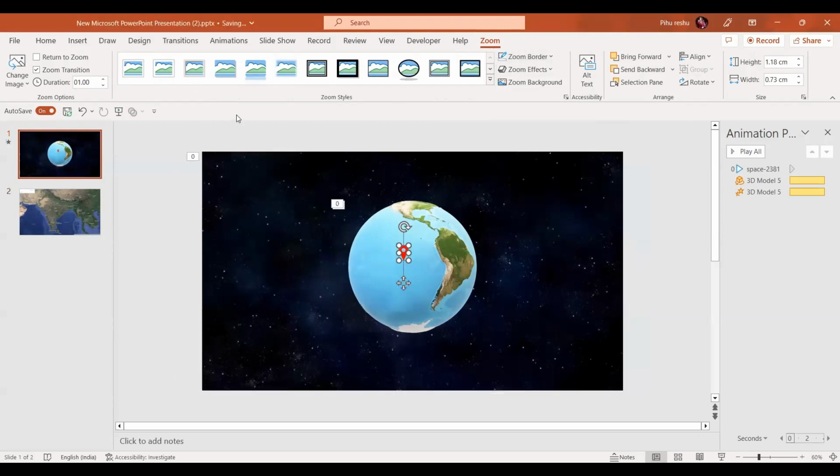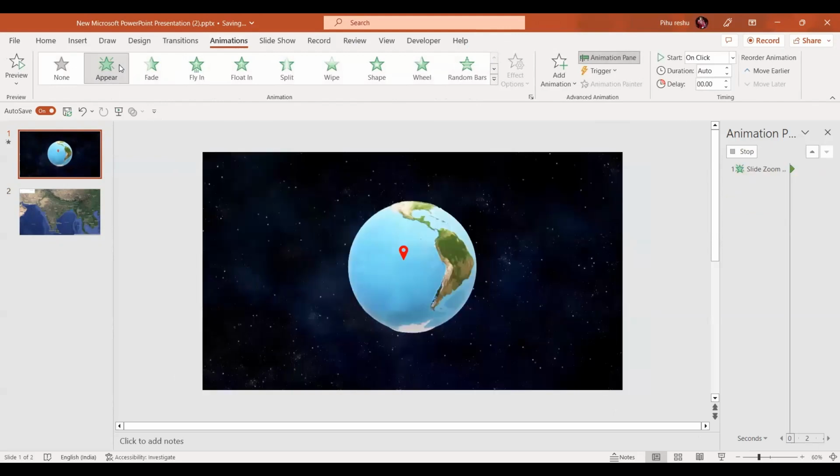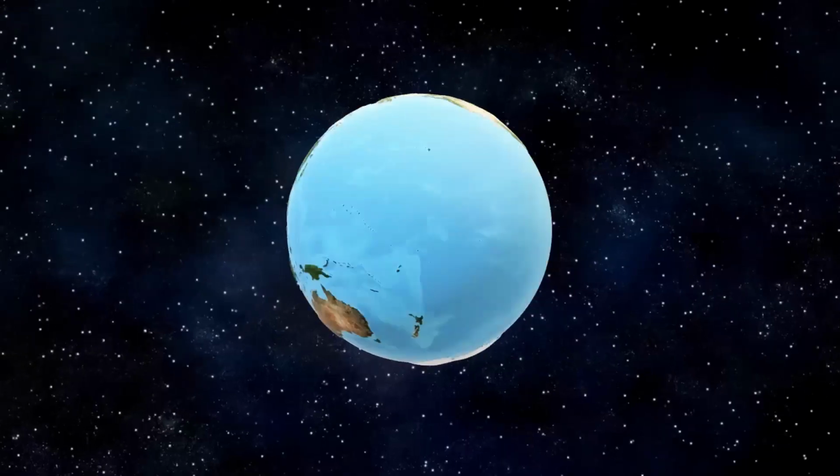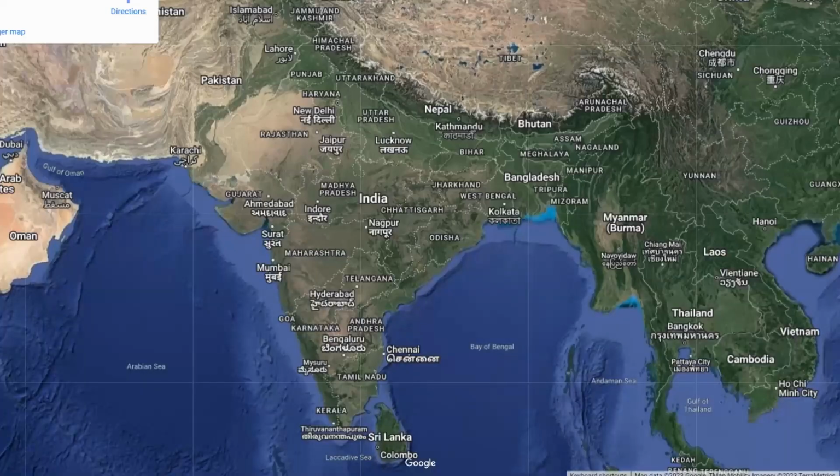Now for the same we will go to the animations and select the appear animation, but we'll start it with the previous and we are going to delay it by around 3.75 seconds. Now let's have a preview for the same. Beautiful, isn't it? So you can repeat the same steps as you go on.